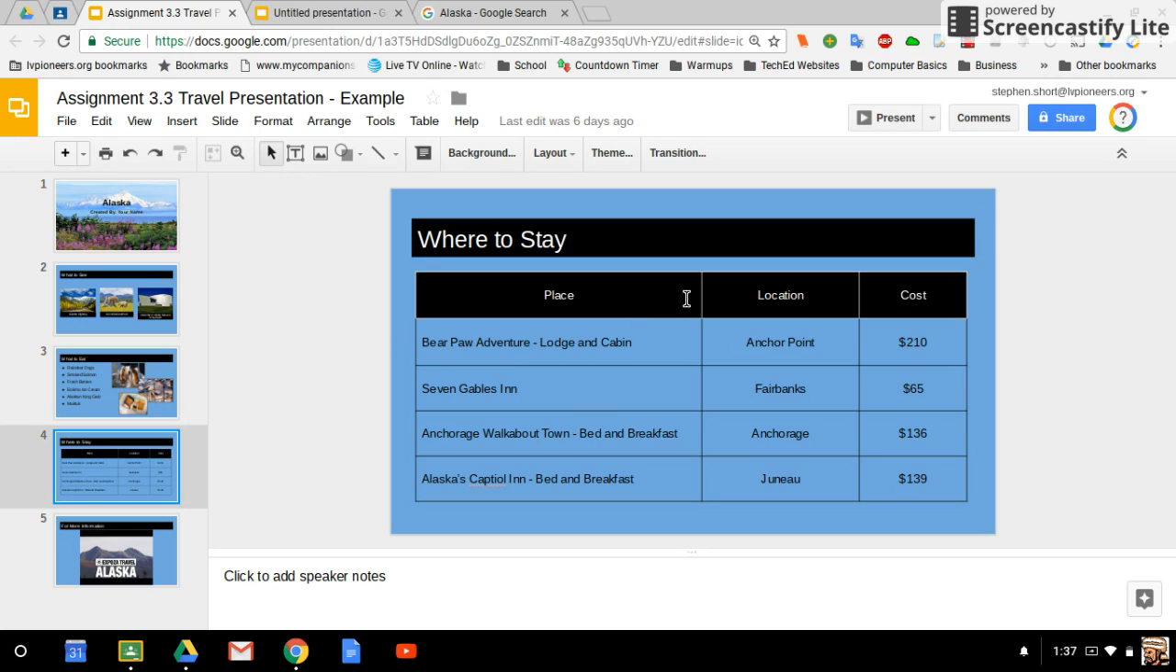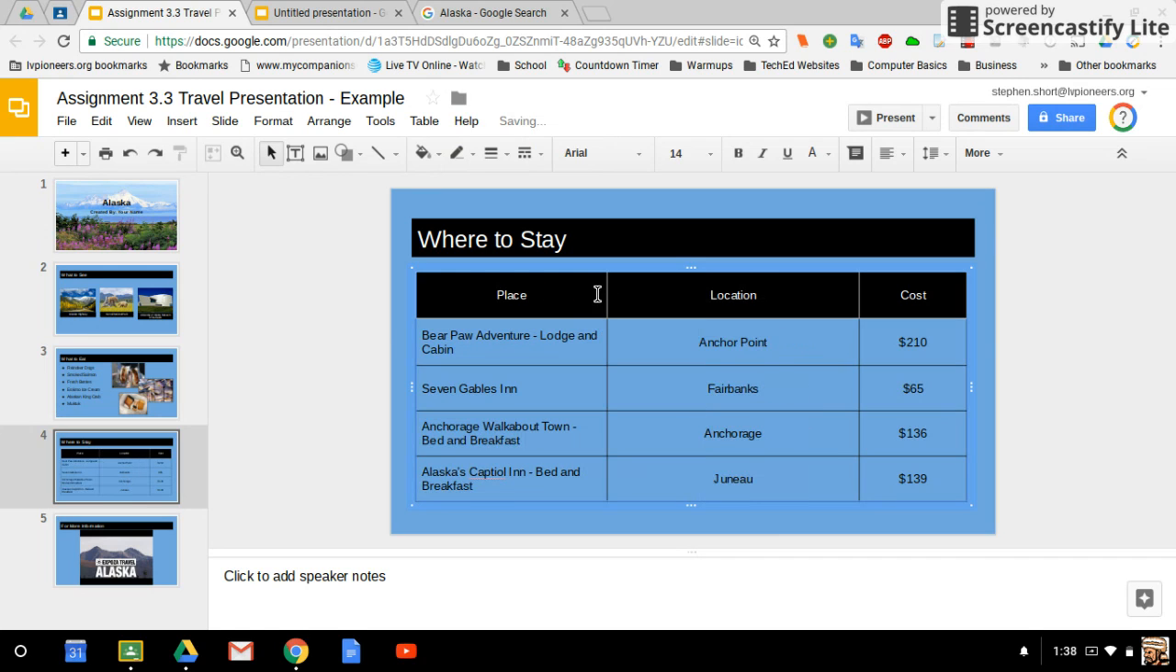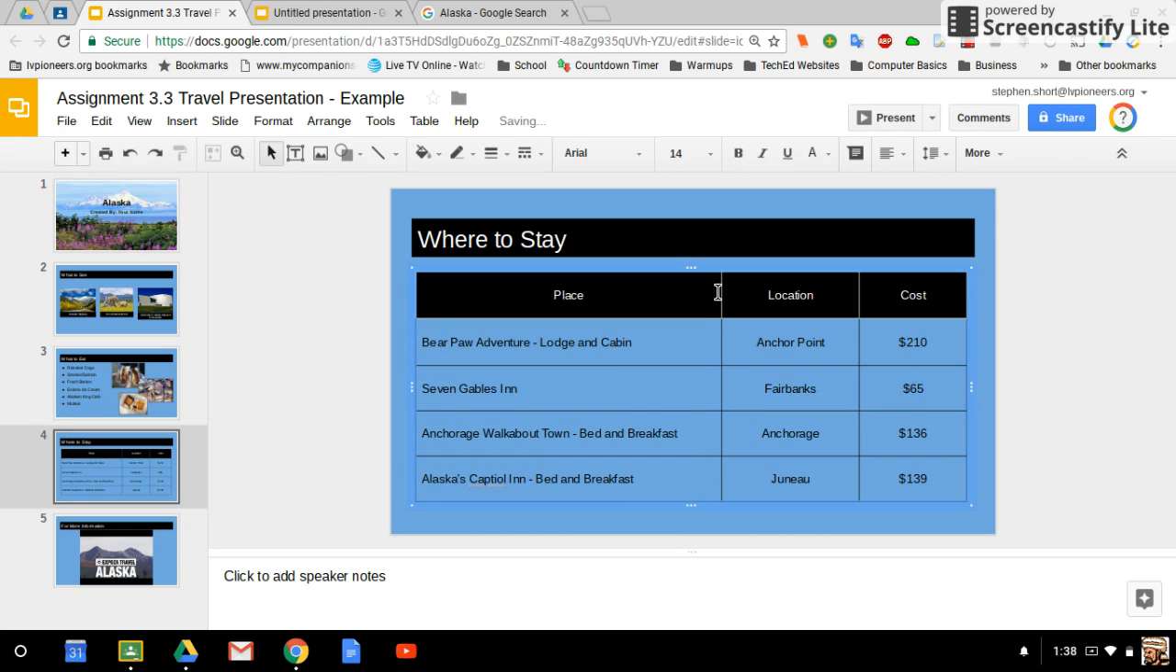I did resize the columns so that things fit a little bit better. I needed more room for place and less room for location and cost. So I went ahead and hovered over the border, and you can drag the border of the columns so that things fit a little bit better. So that's slide number 4.